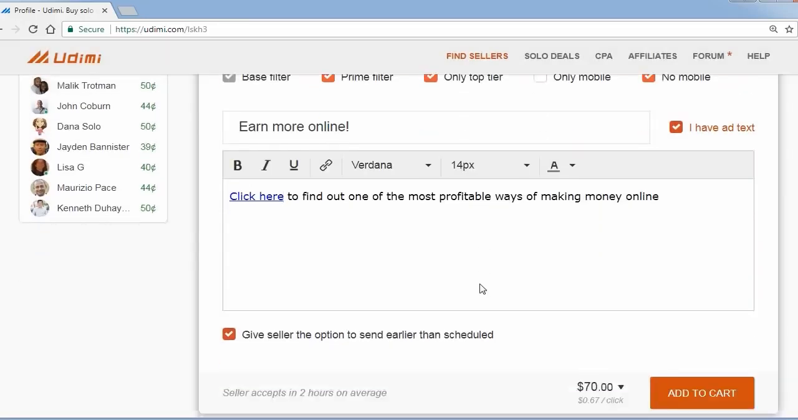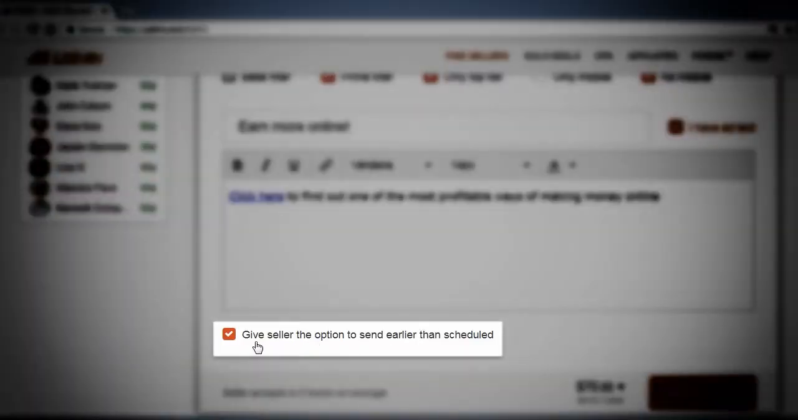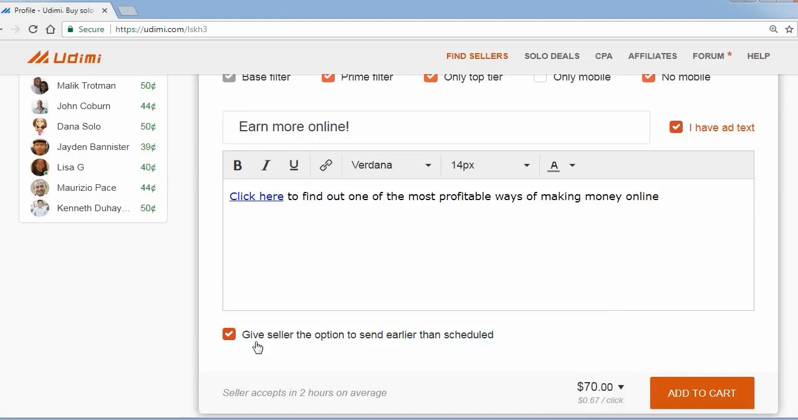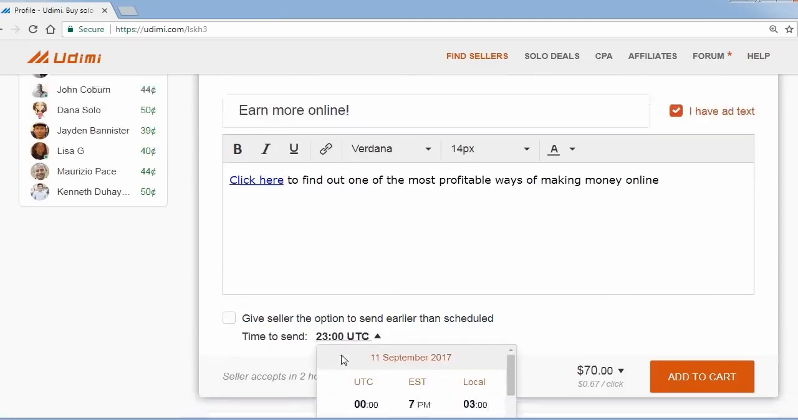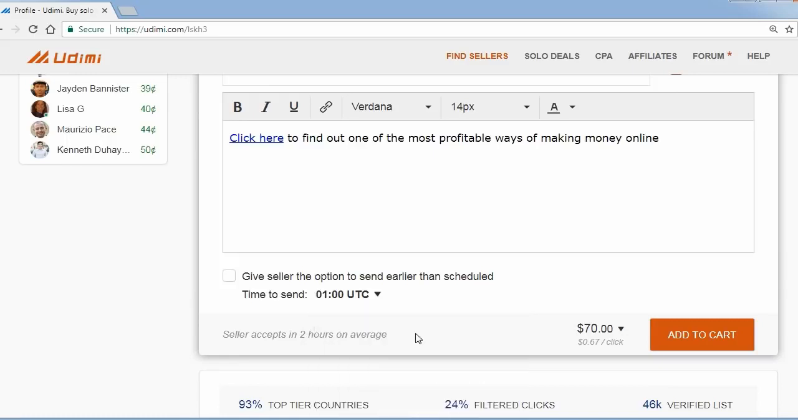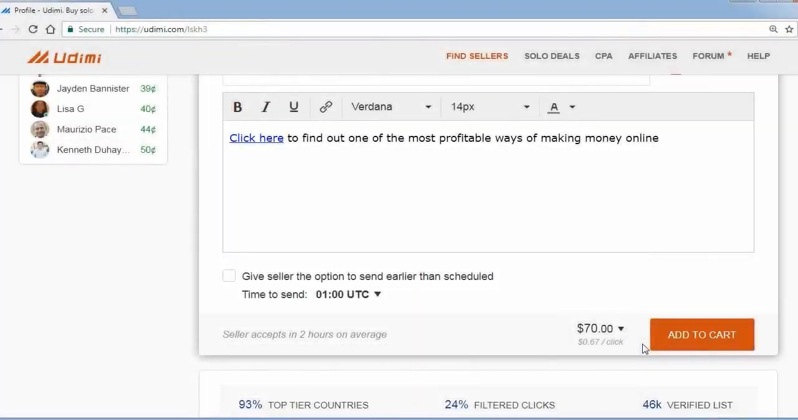If timing of the solo is not very important to you, then keep this checkbox on. If time is very important, uncheck this box and select the exact mailing time. Now you are ready to order. At the bottom, you can see your order total and the average time it takes for the seller to accept a new order. Click Add to Cart, and the order will go to your cart.